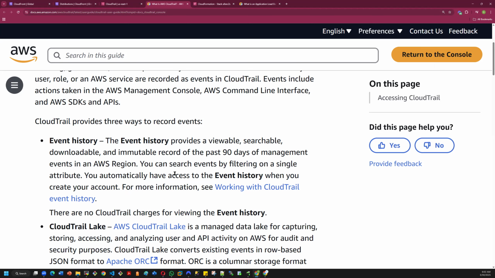But basically, what the event history is, it can help you to download. I think this question came up yesterday about event history. If you want to download the record, you can download that immutable record, which means the record cannot change. Immutable.